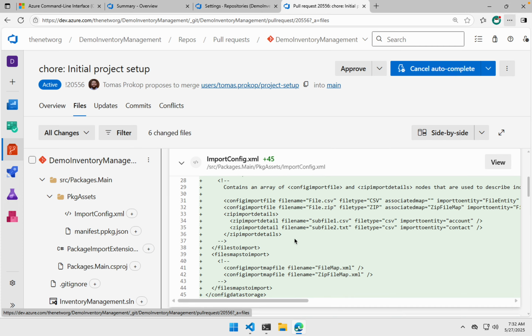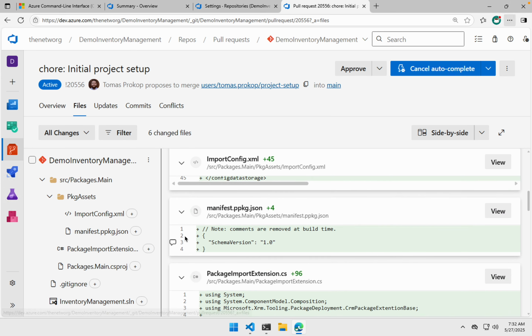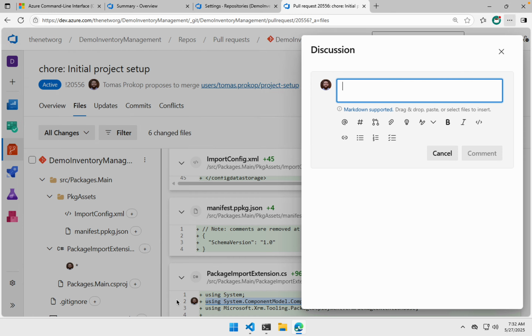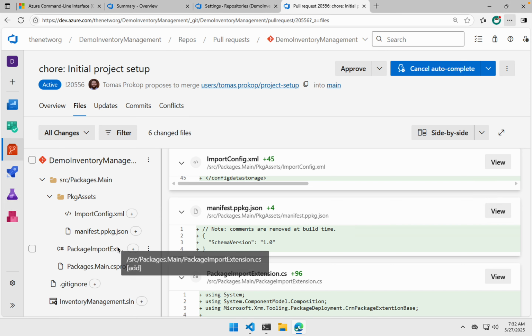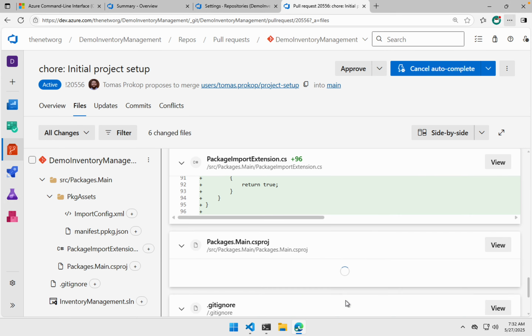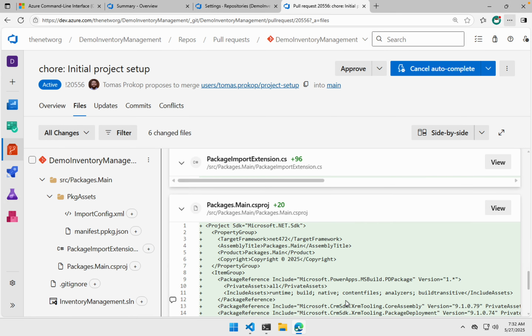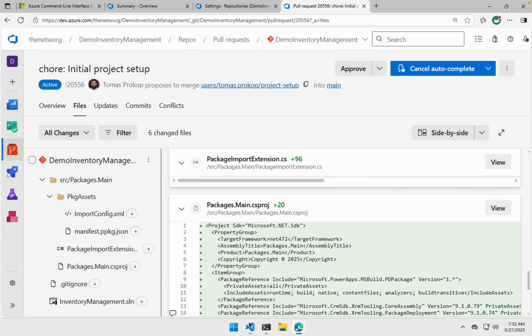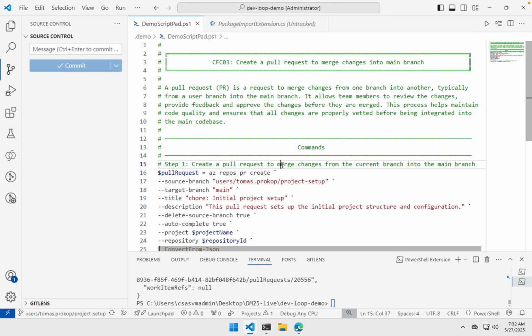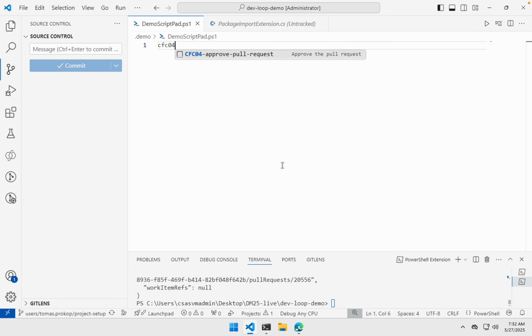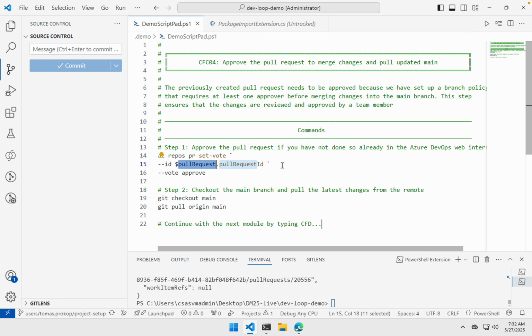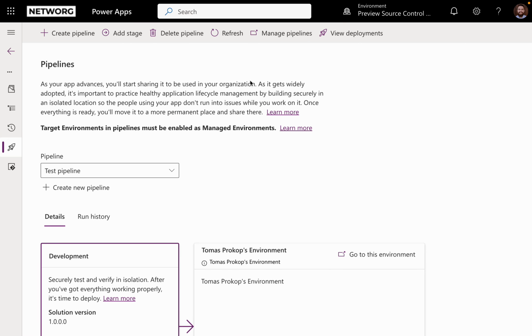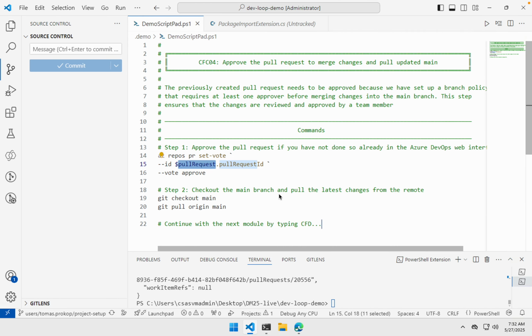And I can also see all the changes here, and I can collaborate with colleagues and discuss the code and possibly raise some issues so the original author can fix that before we merge it with others. Oops. So we will approve the pull request. We can do that in UI as well.